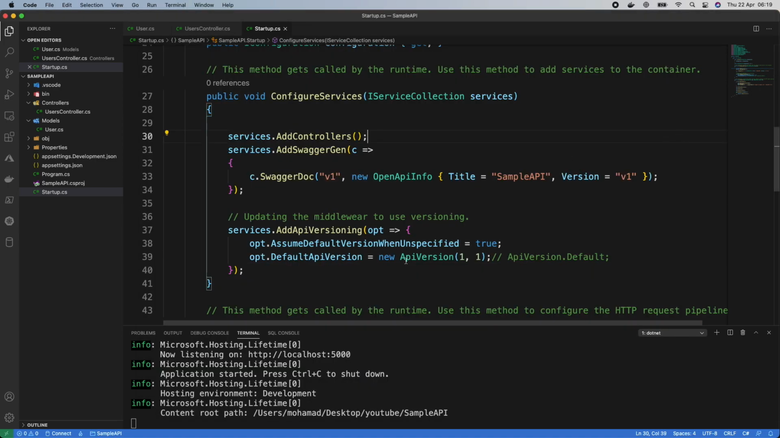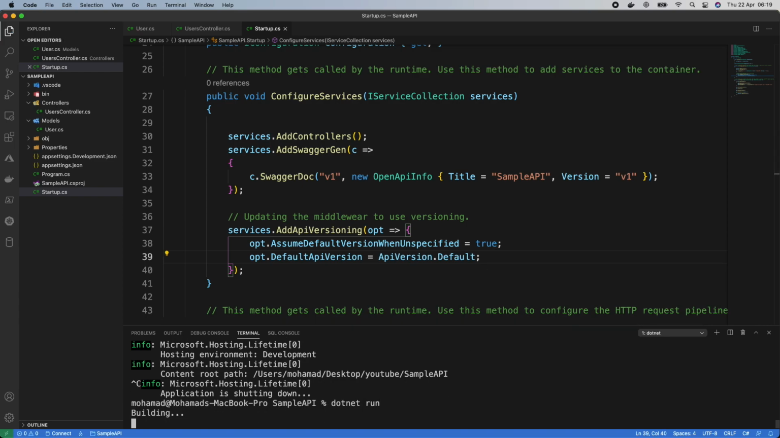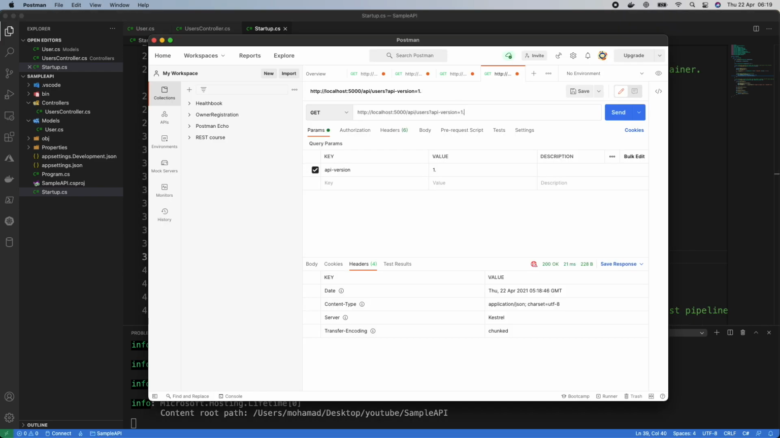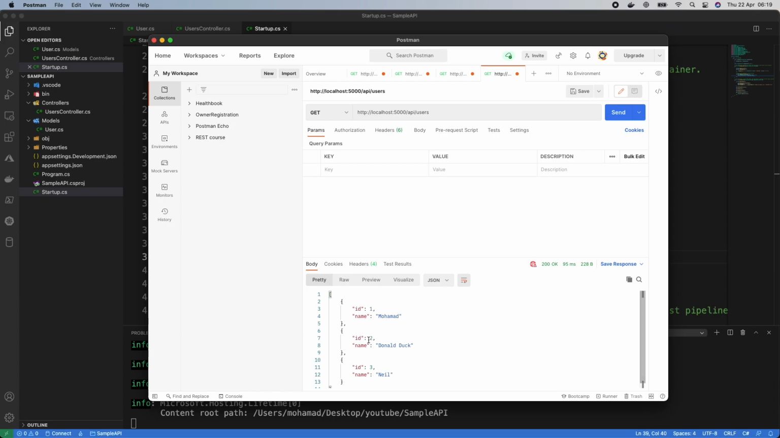But if we remove this and we use the API default version, let's stop the application and run it again. And now let's remove this 1.0 to 1.1. Actually, let's remove all of this. We don't really need it. And let's send the request. And we can see that we are receiving back the information.